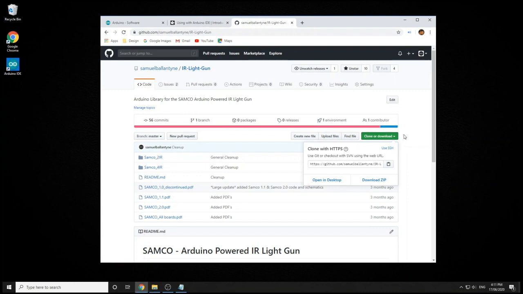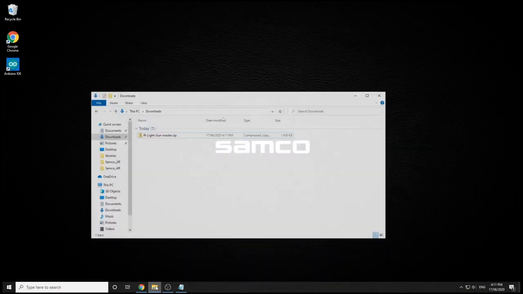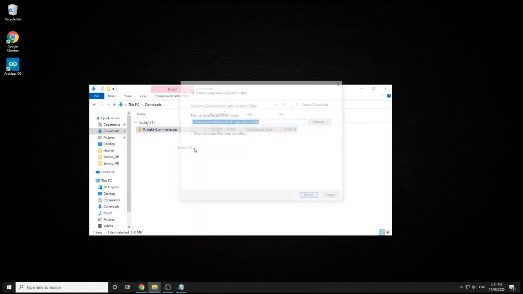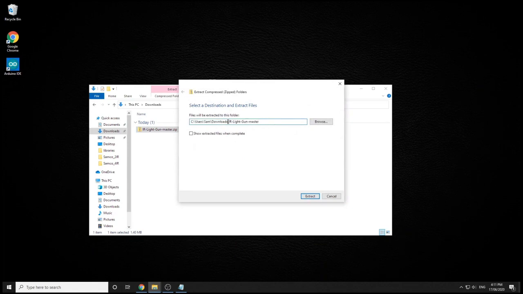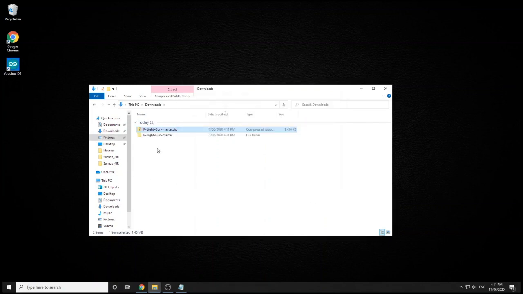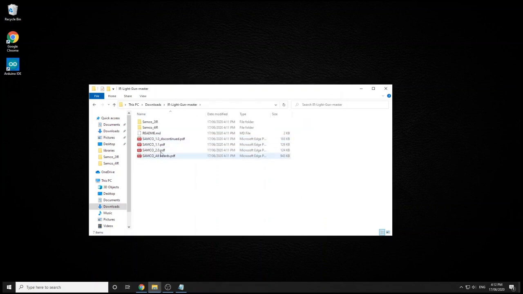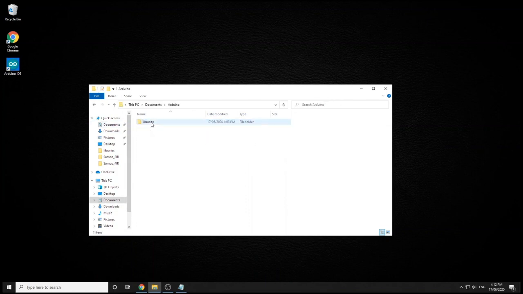And then the last thing we need, obviously, is the code. That's stored on my GitHub. Again, there'll be links below to it. We simply download that as a zip. Once that's downloaded, we just need to extract it. Once that's extracted, we just need to select the code that we want. I'm using the 4IR setup, so I'm just going to copy that whole folder and paste it in the Arduino libraries folder.